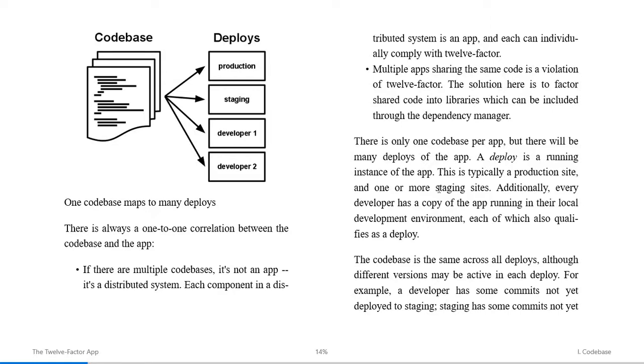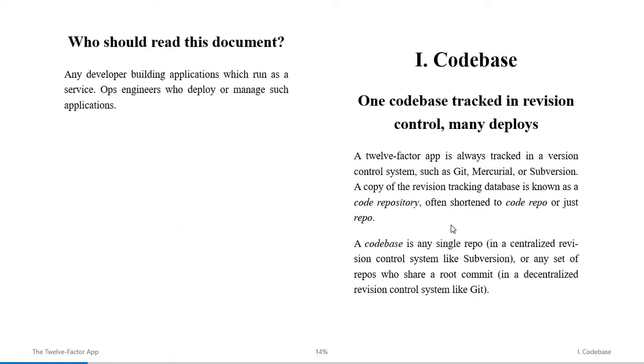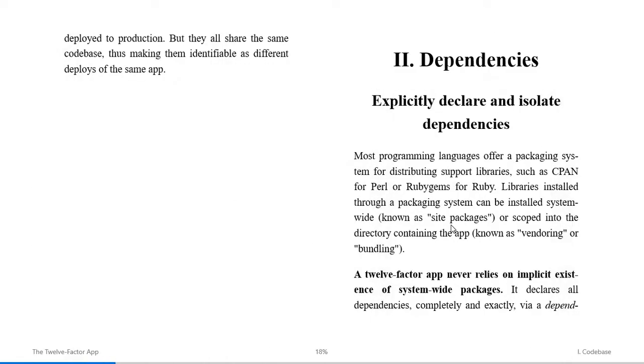For example, a developer has some commits not yet deployed to staging. Staging has some commits not yet deployed into production. But they all share the same code base, thus making them identifiable as different deploys of the same app.